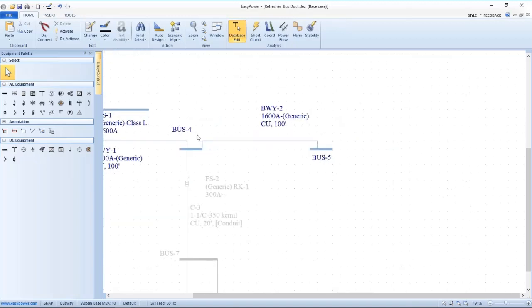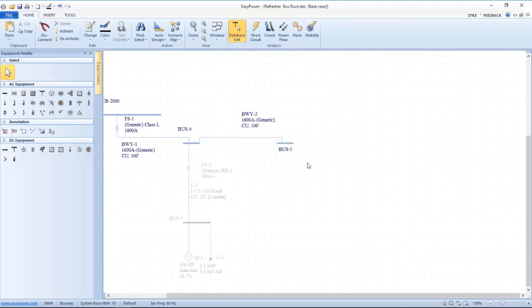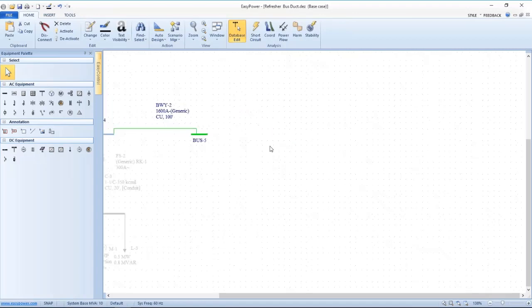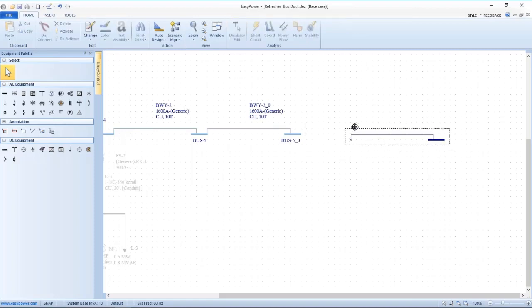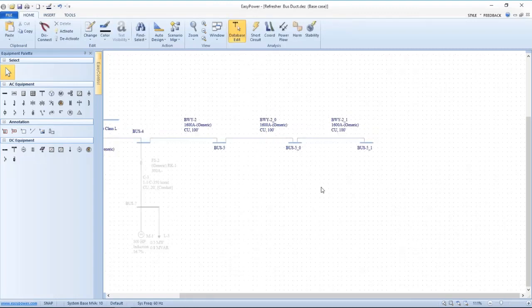Since I have 5 connections, I'm going to copy this second part, hold down Control and select both of these items. Now do a Control C, and then a Control V allows me to paste this over here and then reuse this length connection as we go along. So I'm going to do it again until I get the 500 feet that I was looking for. So there's 1, 2, 3, 4, 5.